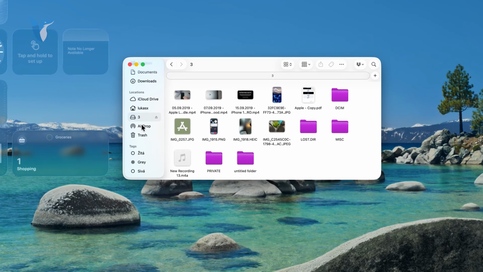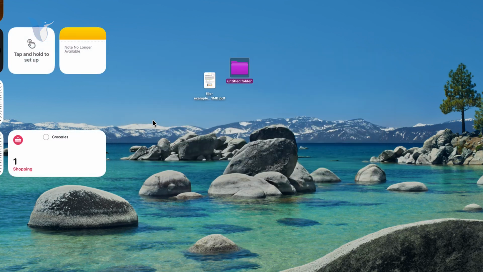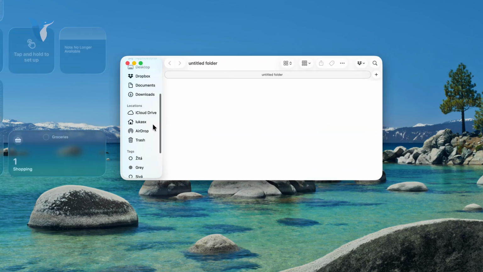So if you want to disconnect it, if you locate it in the left panel, part of the locations, there is going to be the eject button. So when you click on this button next to it, it's going to basically disconnect it, right? So you can see that it is no longer a part of my Mac in there. So that's how you're going to do this.